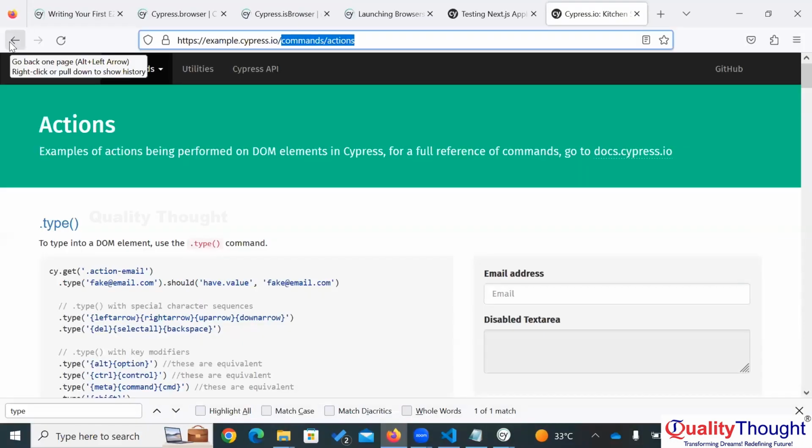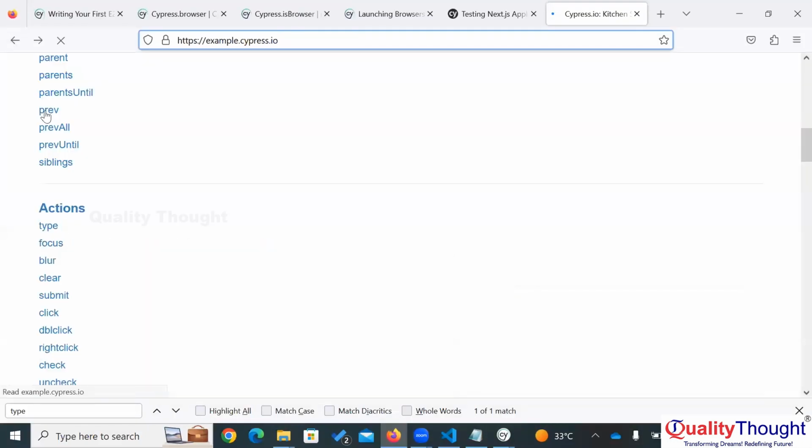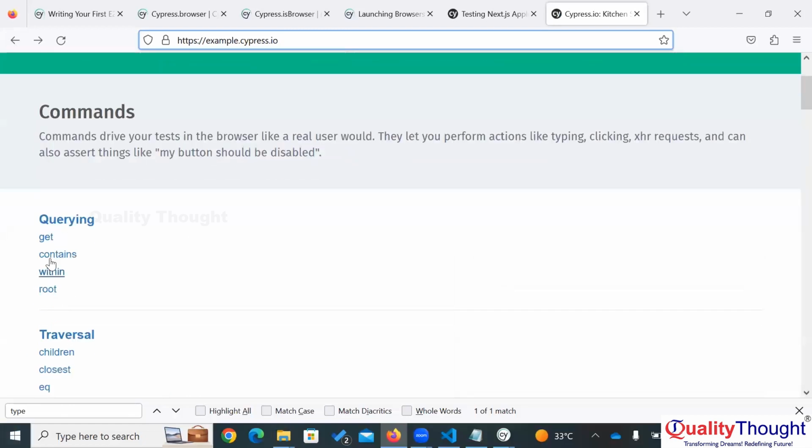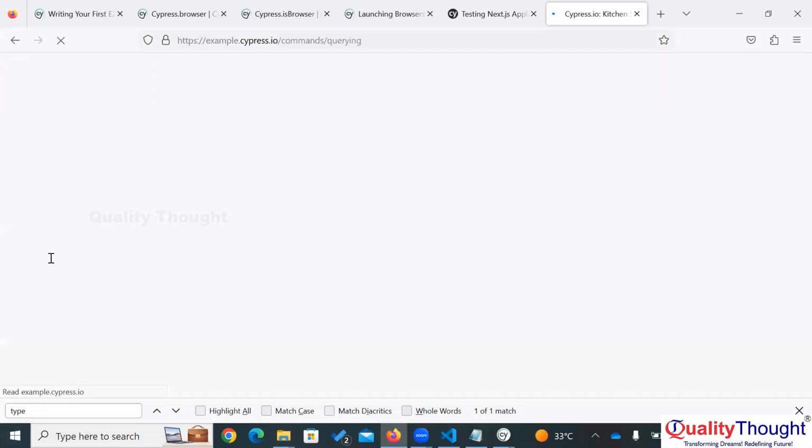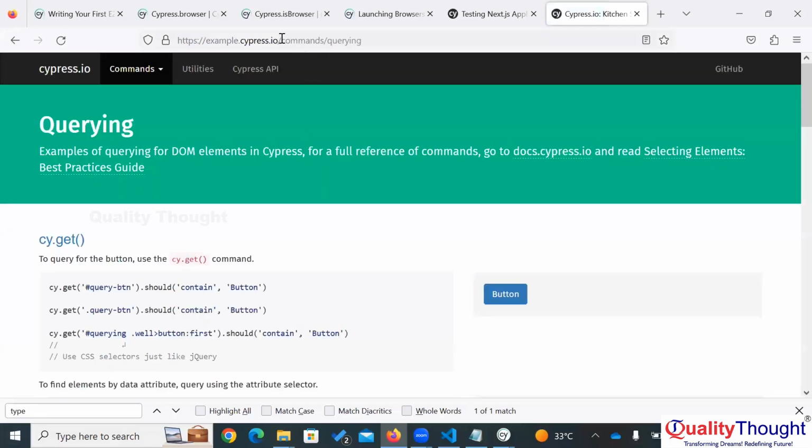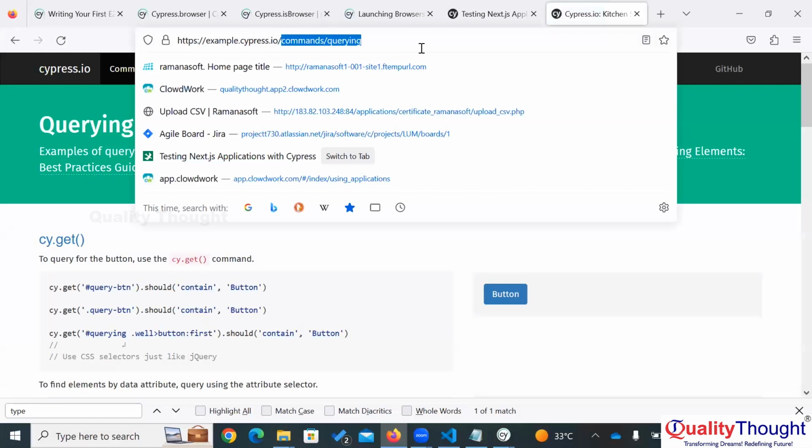Click on contains. Where is contains? The contains command has querying.